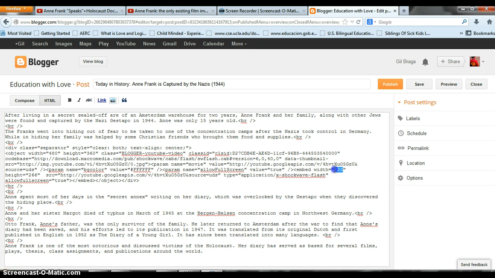And width, I'm going to change it again to 480, and to 360 in the height here. There it is. That's pretty much it. And I'm going to save it. It did save.